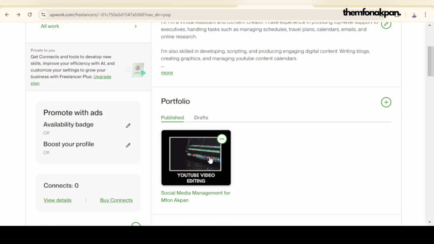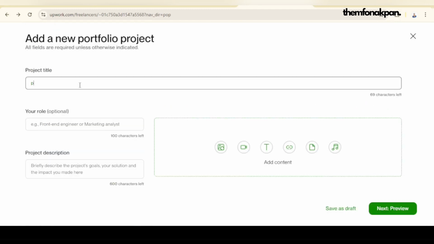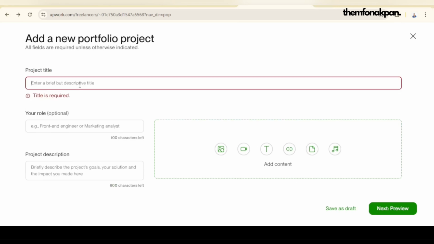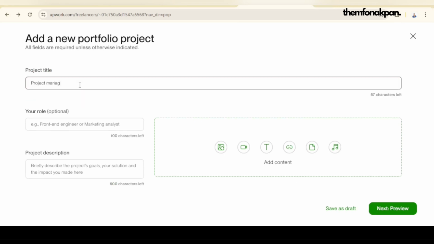Okay, the next one we're going to add is going to be for project management. So you click on the plus button again, and then you come here and say for the title, let's not use that. Let's use something else.